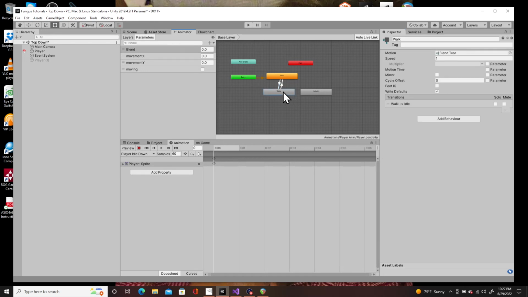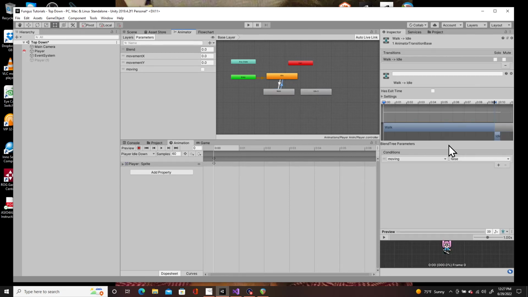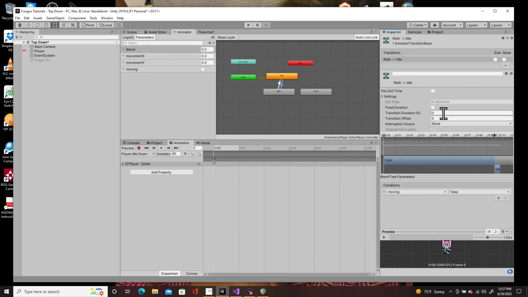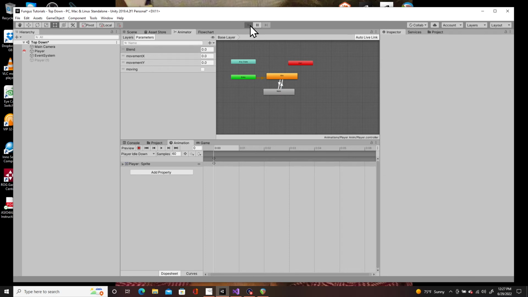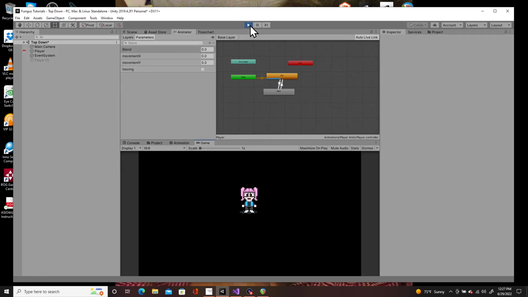Same thing with walk to idle. We are going to right-click, make transition, put it back to idle, and we're going to want to add the condition when moving is false. We're going to go back to idling, click off exit time once again, and make sure the transition duration is 0. And now we can play and see it in action.